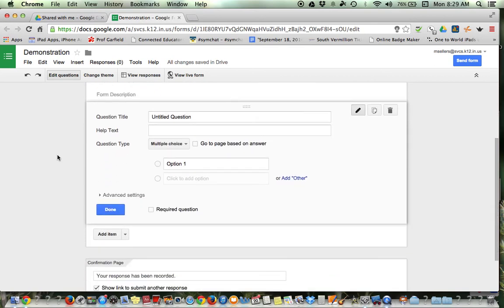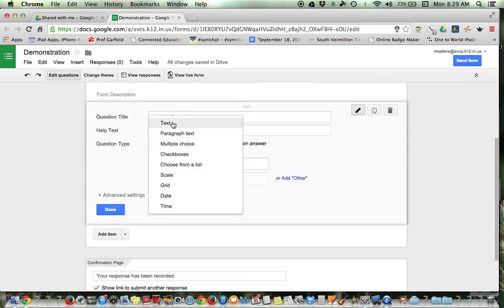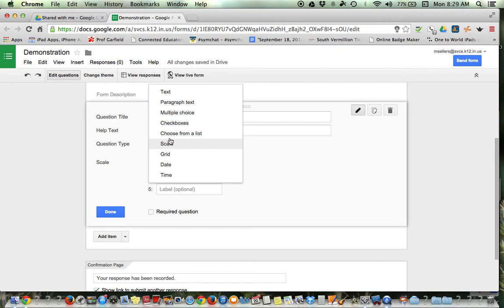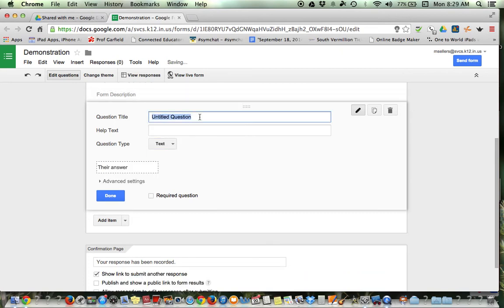So let's look at doing a question. I have several choices. If I click here, I can do a text, which might be a word or two, paragraph, which of course could be a full paragraph, quite a bit of text, multiple choice, check boxes. That's where they can check more than one answer if it applies. They can choose from a list that you provide, and you can even do the scale from 1 to 5 or 1 to 4, however you prefer. So we'll start with a text question.